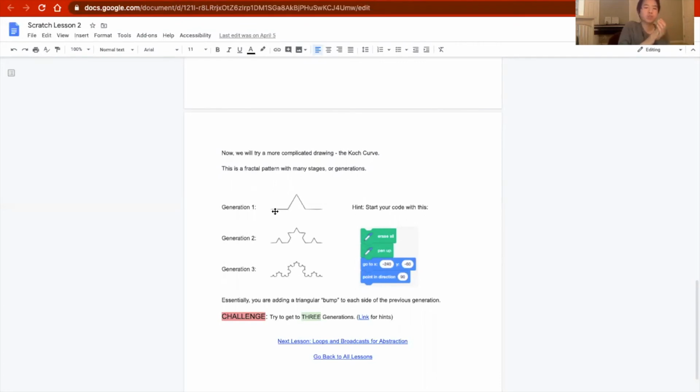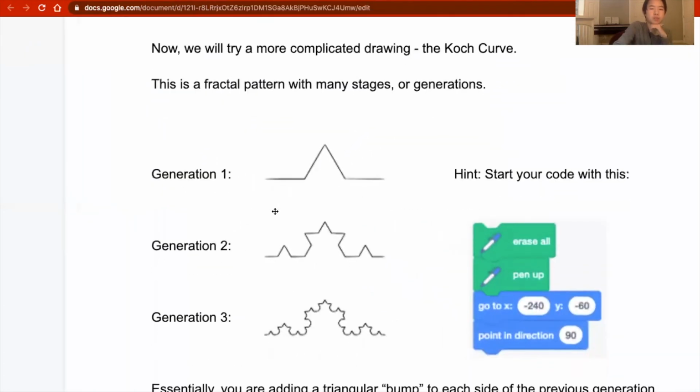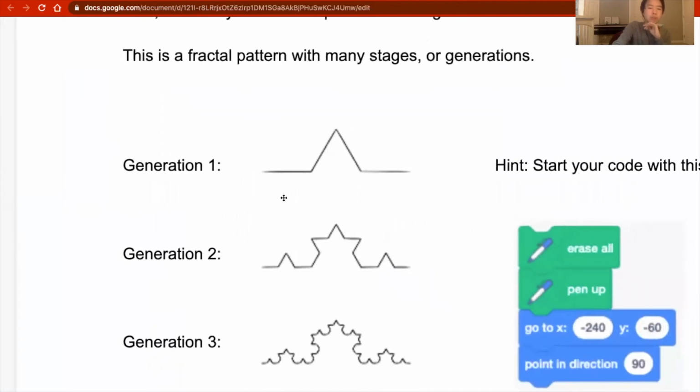Okay, to explain this Koch curve a little bit better, I'll zoom in here. Basically what we're going to draw is a triangle that's been inserted into this line, that's been cut into this line. So this is the first generation. It's just a line here, it goes up and then down and then it continues.